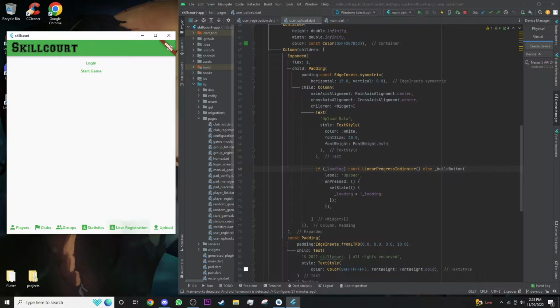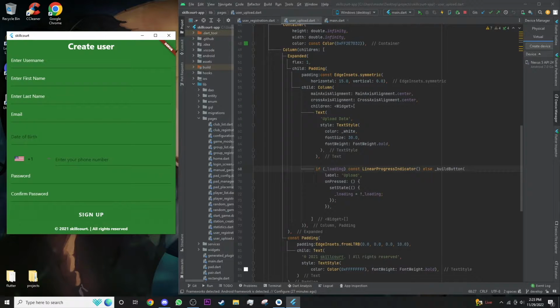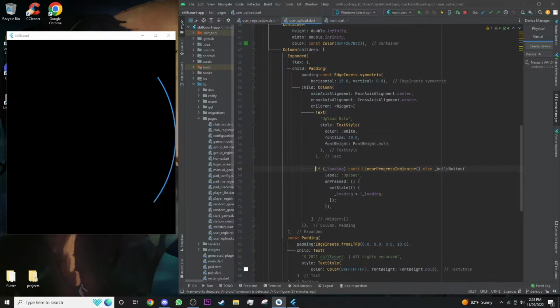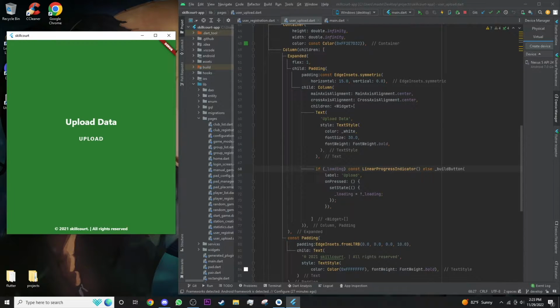We're going to take a look at user registration first, since the upload data page is modeled after this user registration page. We have the green background, create user at the top, all rights reserved. I'm going to refresh this real quick. As you can see in the actual upload page, we follow that same layout since they both have the same fundamentals. Green background, upload data, all rights reserved, upload button in the middle.